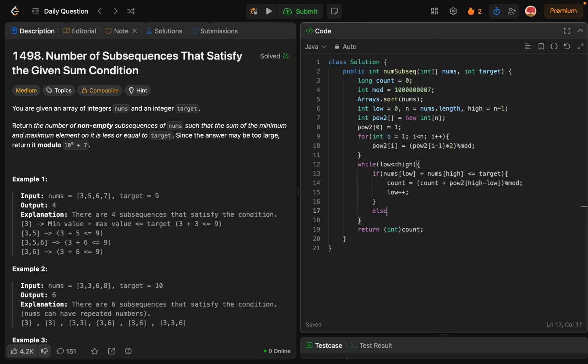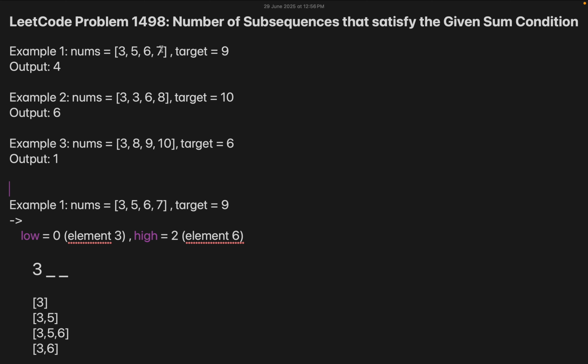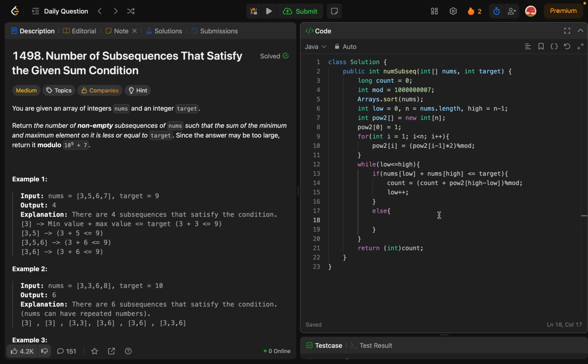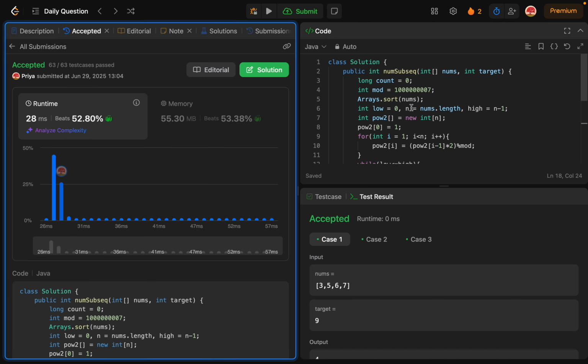And if this condition is not possible, that is the sum is too large, we decrease the last element, as we have seen over here. We decrease the high from 7 to 6, that is from 3 to 2, and we have already done this. Great. See you in the next video.